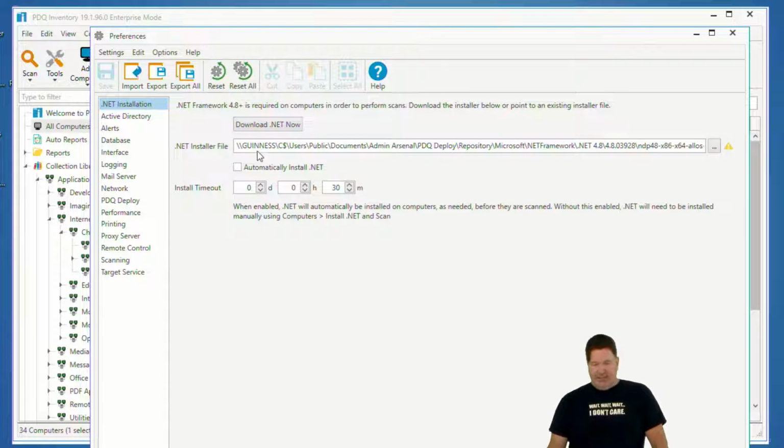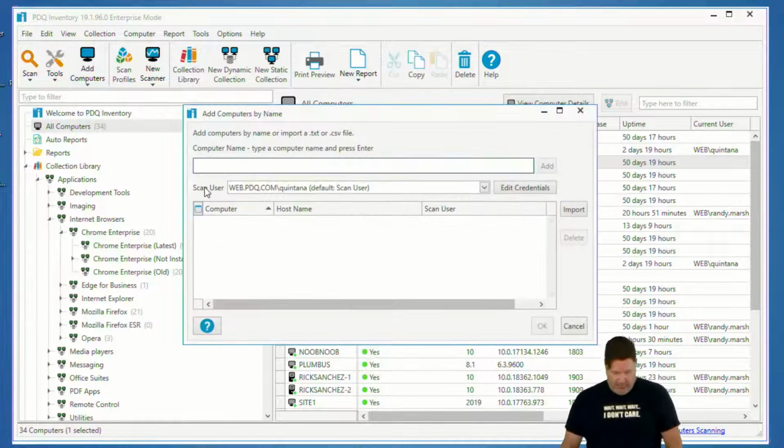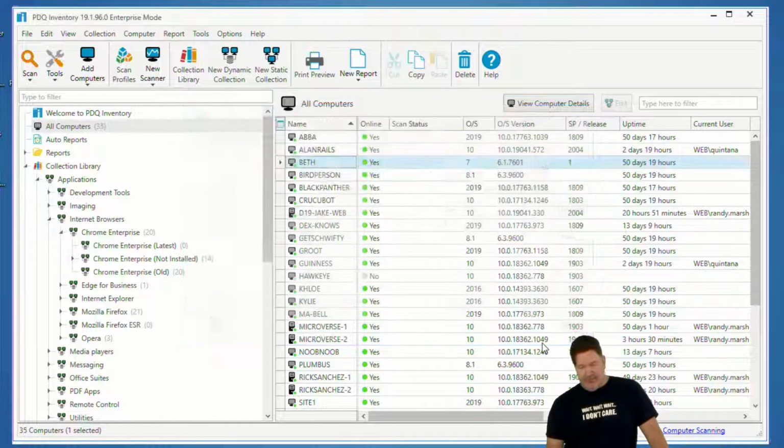The first thing you need to do is have the .NET installer, so download it, select it, and then you've got the automatic install .NET option. You can tag that, and if a machine doesn't have it, it's going to go install it. I'm going to add a machine by name, just one that I know does not have .NET on it, and then I'll show you how to kick it off manually.